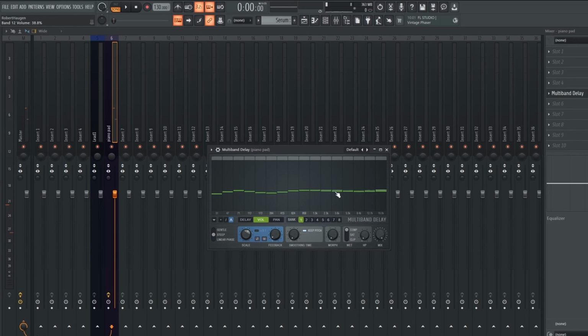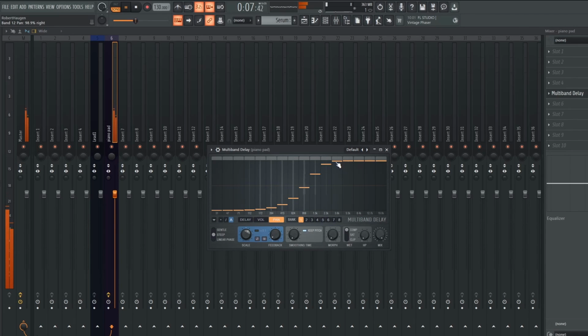Very useful. And also the panning can be done by frequency. So let's pan everything to the left. Now we panned the higher frequencies to the right. So it makes a wider sound.